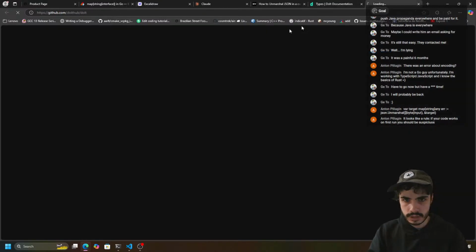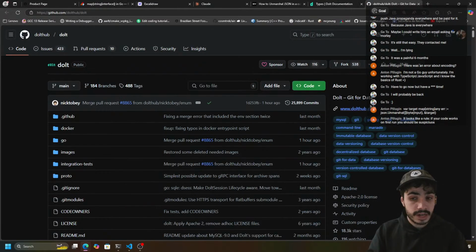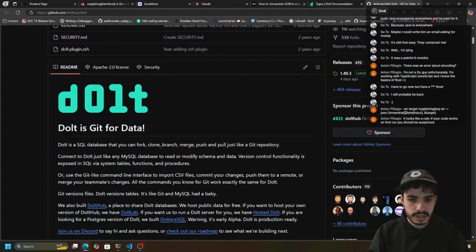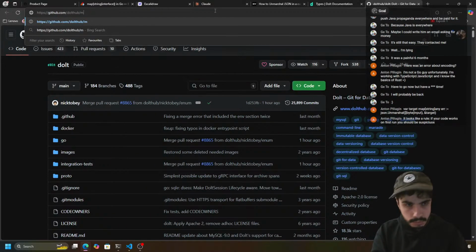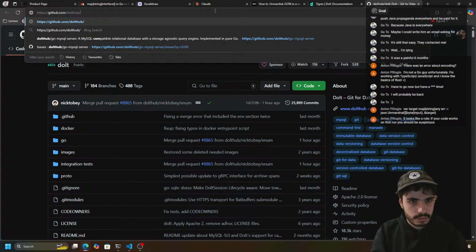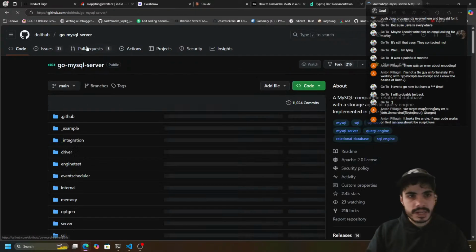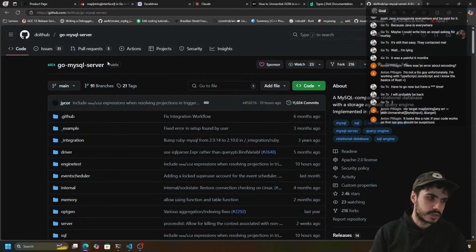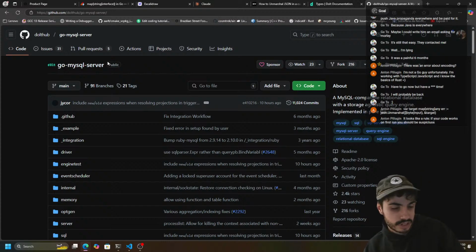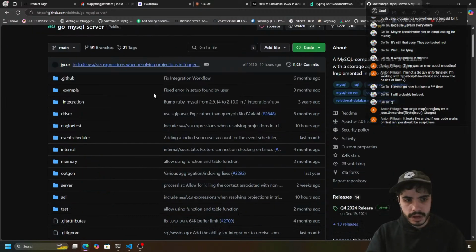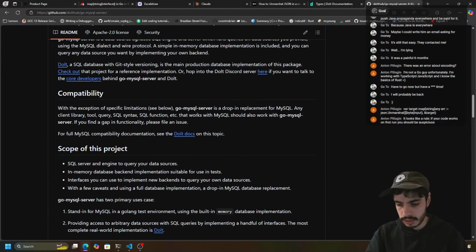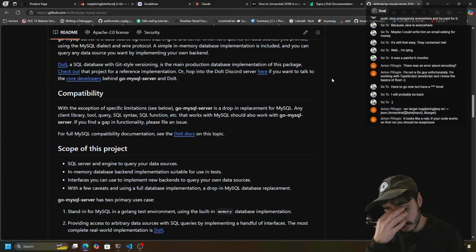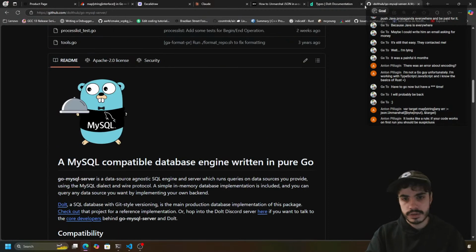So GitHub, Dolt is the actual production database that uses this in-memory stuff. But where is it? Memory, yeah, there you go. That's the one. Go MySQL Server. So this is an in-memory database you can spawn within Golang. Check it out. It's really, really useful if you have an application that you have to test on Golang and you just want to do everything in memory, right? This is amazing. So you don't have to spawn or have a running database service on your machine just to run the tests. I found it very useful.